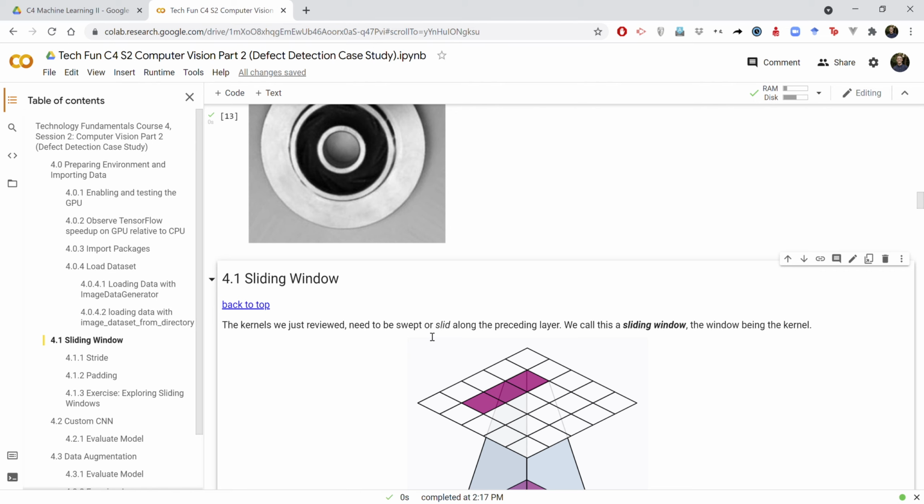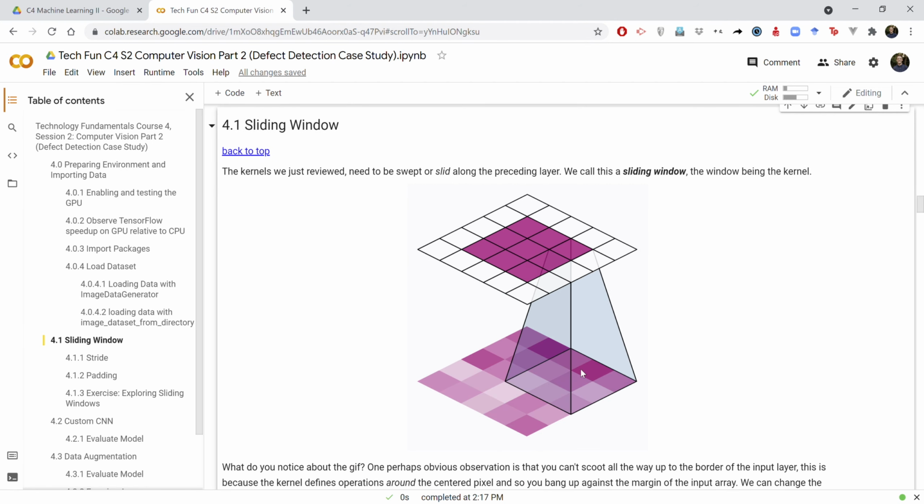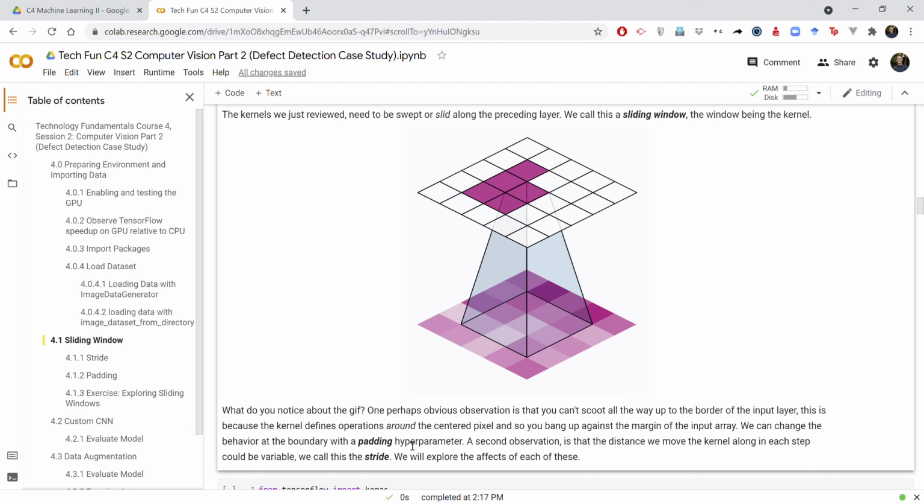First topic, sliding window. The kernels that we just reviewed yesterday, be them the convolutional sliding kernels or the maximum returning kernel, they both need to be swept over the preceding layer, the input layer, and we call this a sliding window, the window being the actual kernel. And what do we notice about this GIF? One perhaps obvious observation is you can't scoot all the way to the border of the input layer.